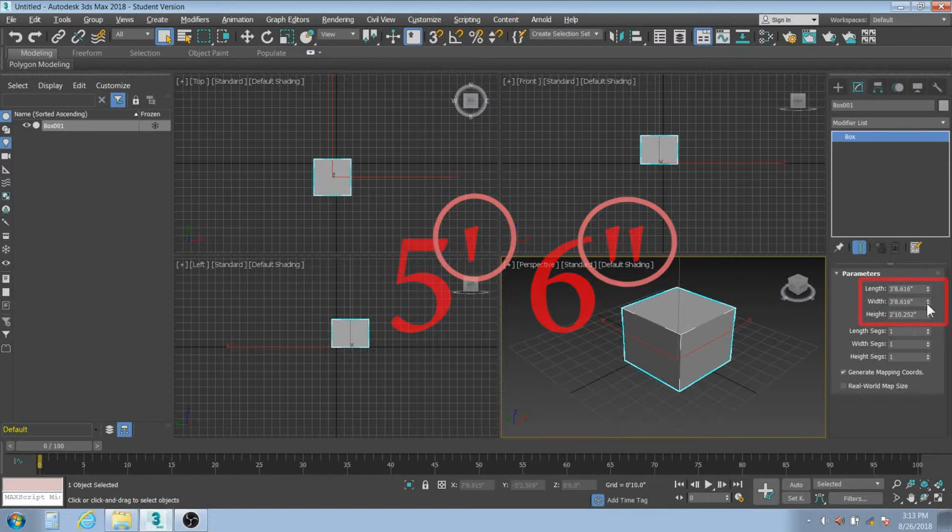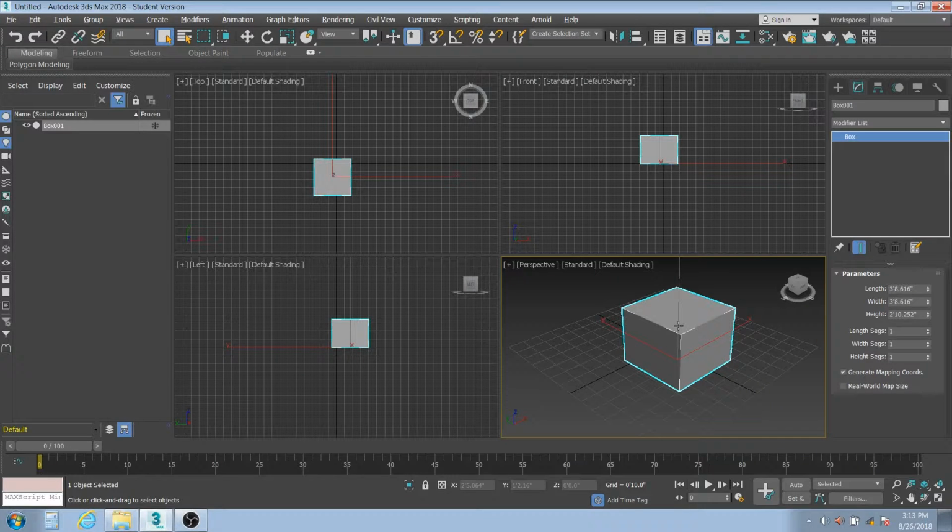Okay, so now that we have it set up to feet and inches, let's make this box into a regular size, the size that we, let's say, actually wanted it to be. So let's just say that we wanted the length of this box to be 5 feet. Okay, so I've highlighted this area. I'm going to type in 5 and say enter. Instantly it's going to give me 5 feet, because remember we set our default unit as feet. Okay, 5 feet with 0 inches.